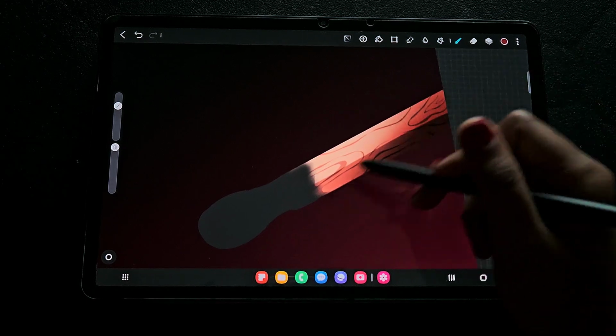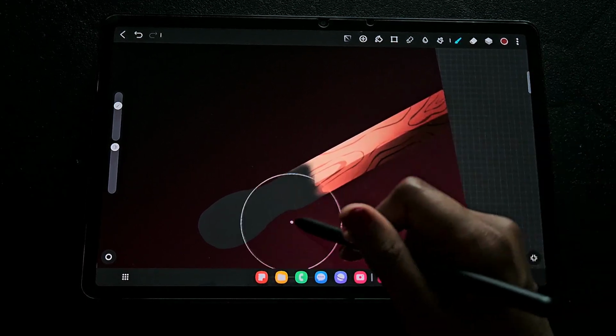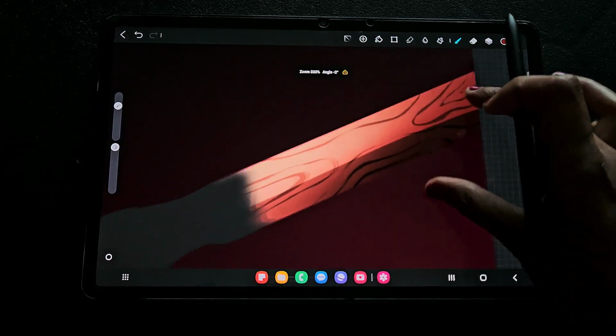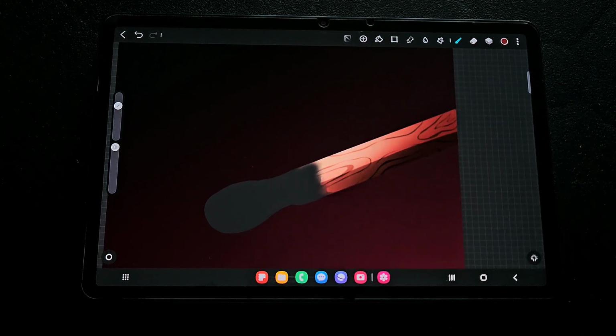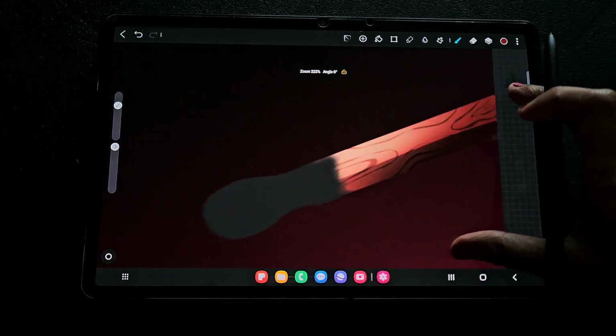So here again I just created a linear burn blending mode layer to add shadings. So I'm using a 2B pencil to add this shading.